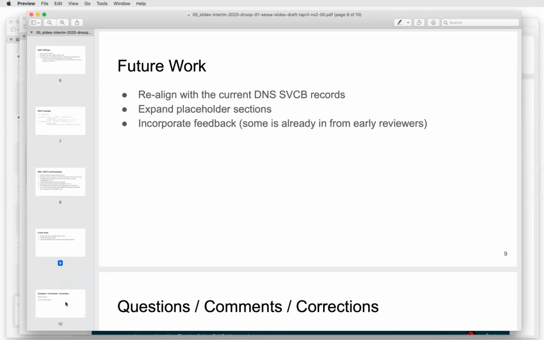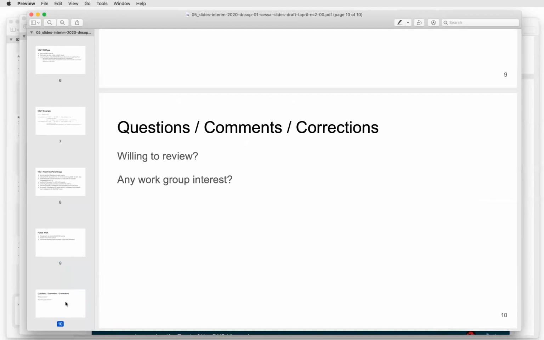And then I think the last slide. I'm very interested in anyone that's willing to review, has questions, comments, ideas of if this is a terrible idea and we shouldn't go forward with it. And if there's any interest in bringing this into the working group, or what I should revise before we reconsider that.